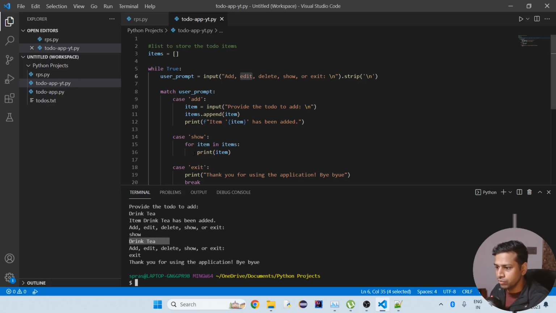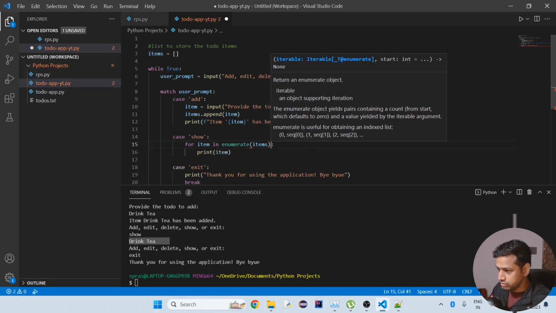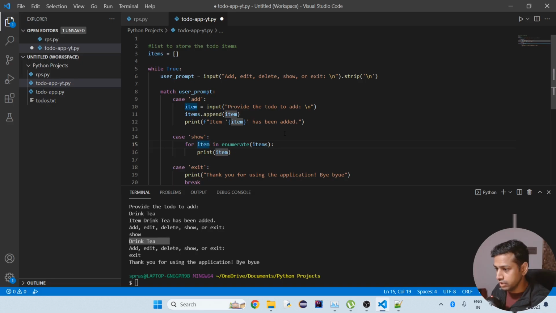So let's improve our show method to print the indexing as well, and for that we have a simple method, enumerate, which we are going to use here. So here I'll just say enumerate, and let's enclose this, and along with item I need an index, which is basically going to be the numbering that we need. So this is going to print our item, and we need index as well. So index.